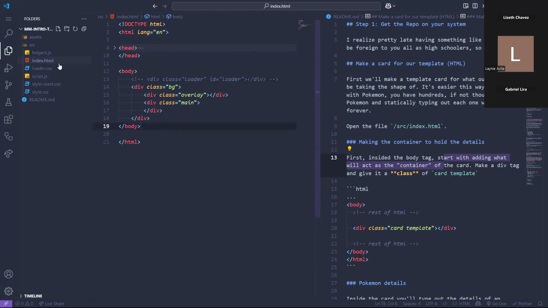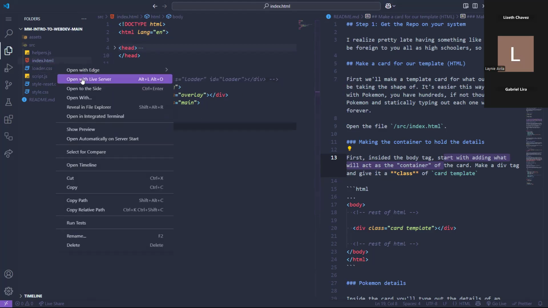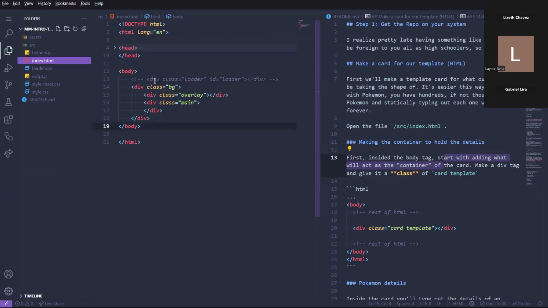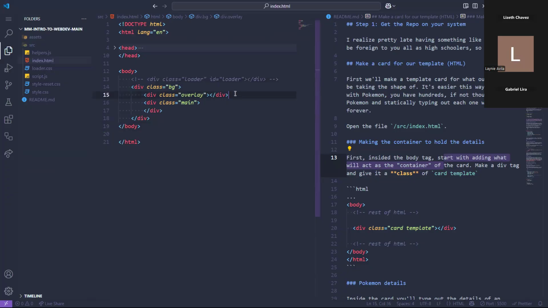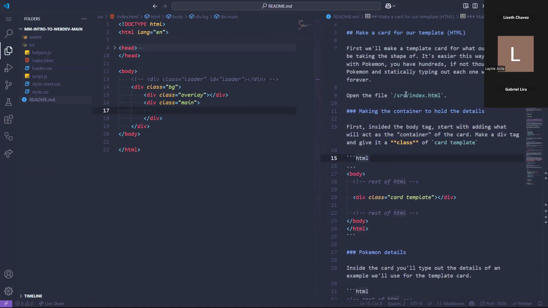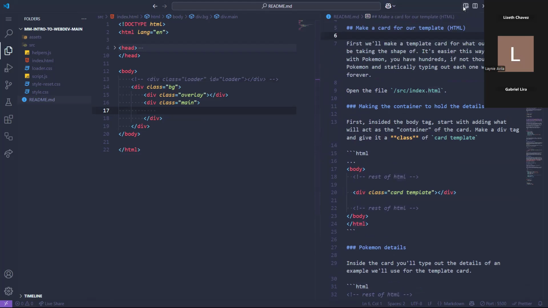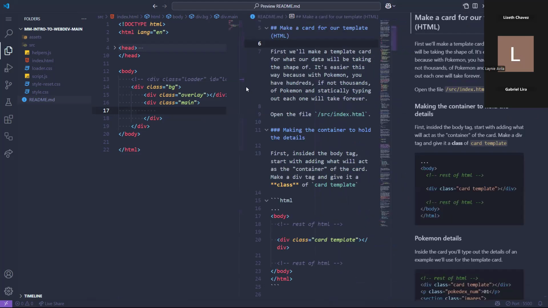Pretty much what this looks like as of right now, if I right click my index.html and go open with Live Server, that extension I mentioned earlier, this should be it, I believe. Yeah, so there's nothing. We're just going to be adding things to it as we go along. And I'll switch back and forth so you can see what it is we're making. I'm not going to read through this. I'm just going to go add the things that I need to add.